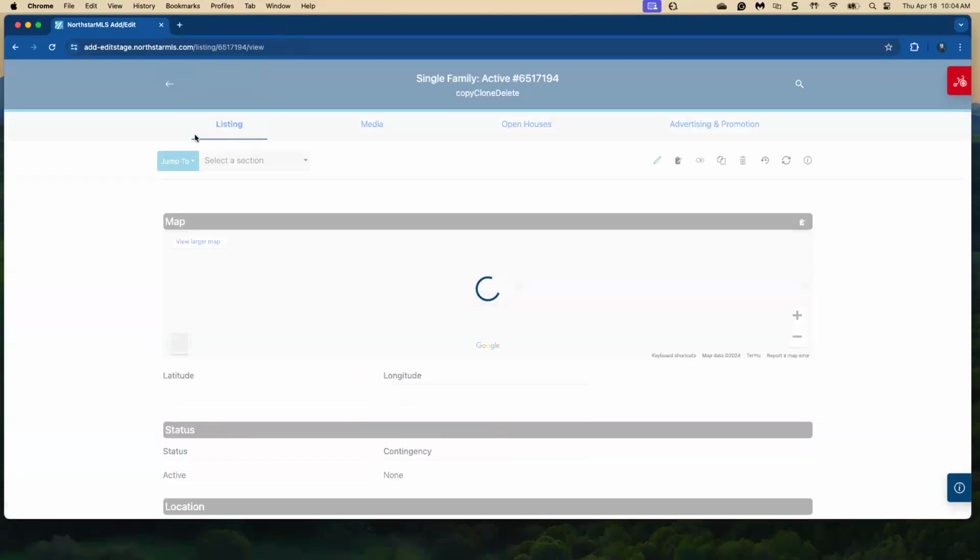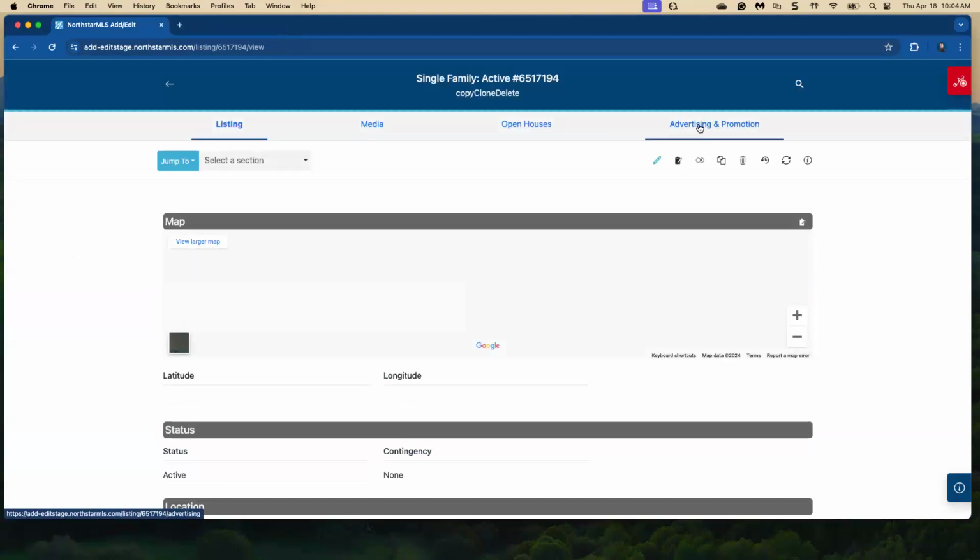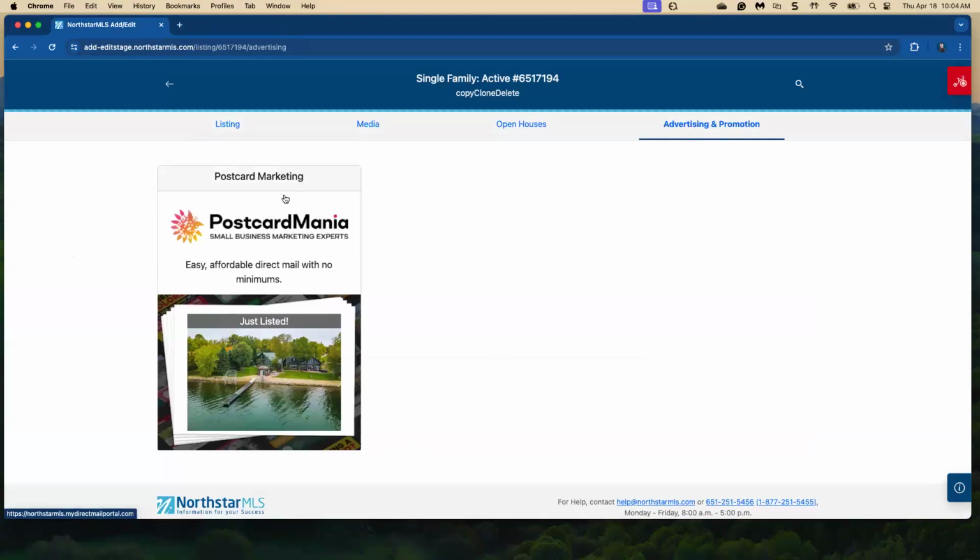Again, within your listing in the ad edit system, there's going to be a tab in the upper right-hand corner that says Advertising and Promotion. When you click on that, it's going to give you different marketing tools that are available to you, PostcardMania being one of them. It'll be available to you here within the ad edit product. So that is what I have to share for our members and how they will access this particular product.